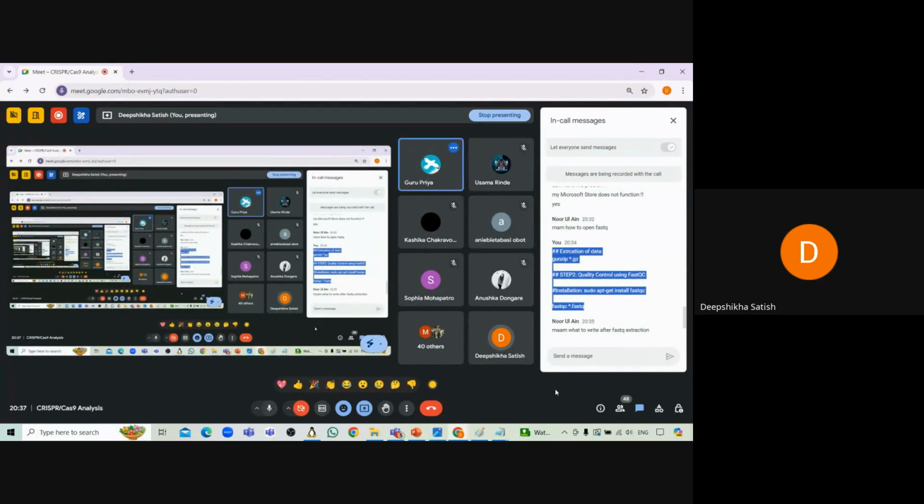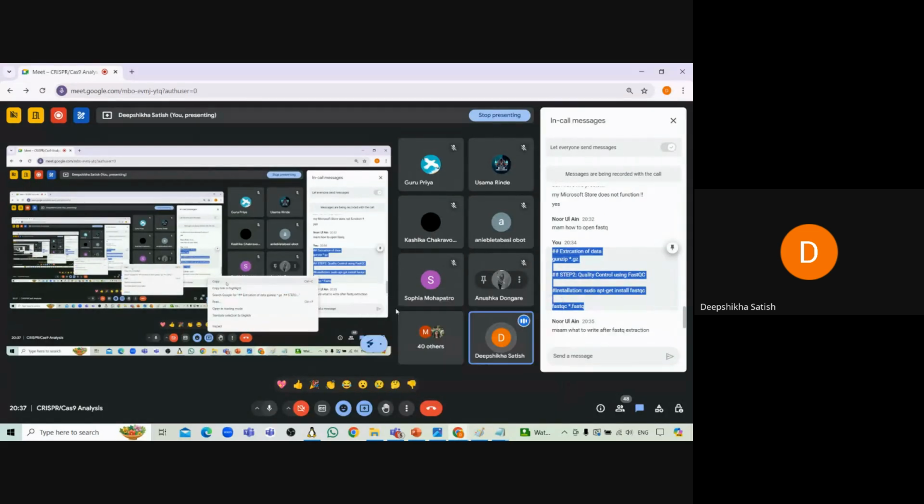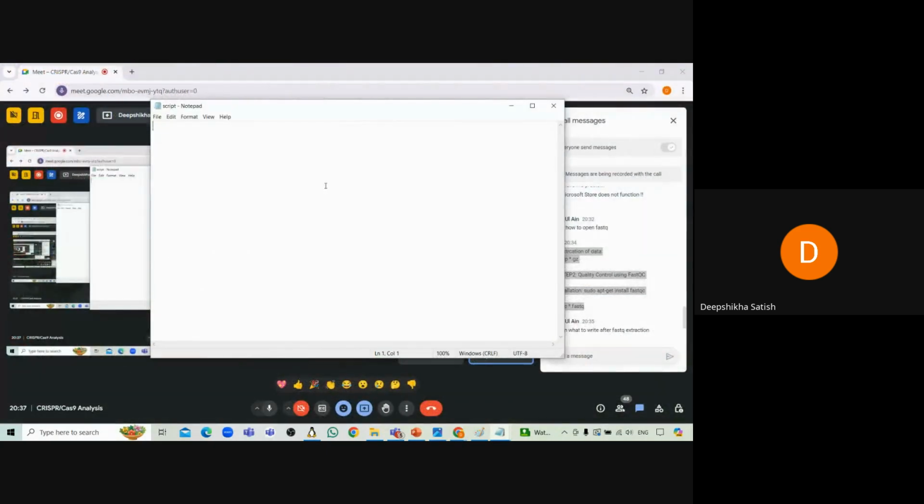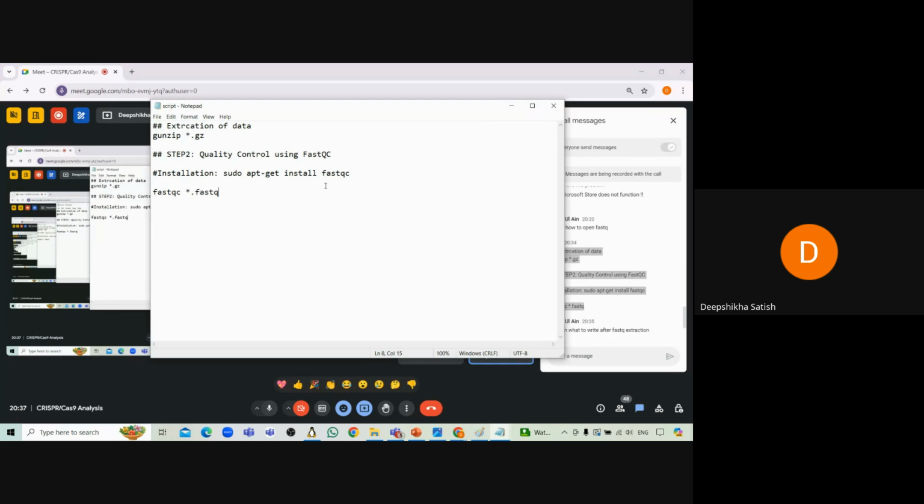Then you have to follow from the gunzip instruction. Just listen to me first. Using the touch command, we are creating the script. Once you create the script, you have to open that script with Notepad. You have to give these commands. You have to just copy this command which I've shared in the chat box. If you see my screen, you have to copy this and paste it here in the script. Just save it.